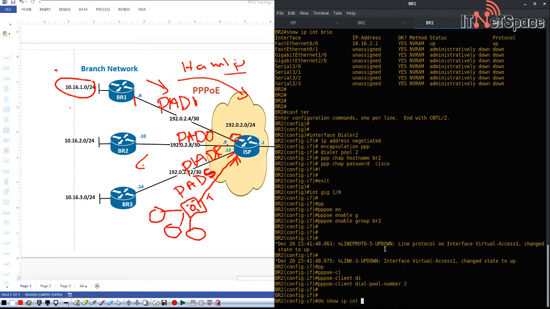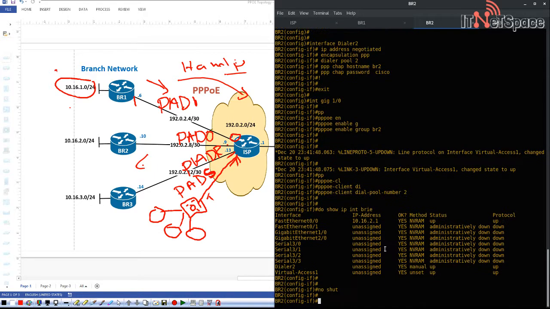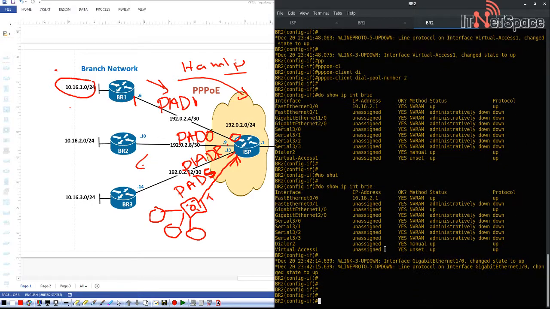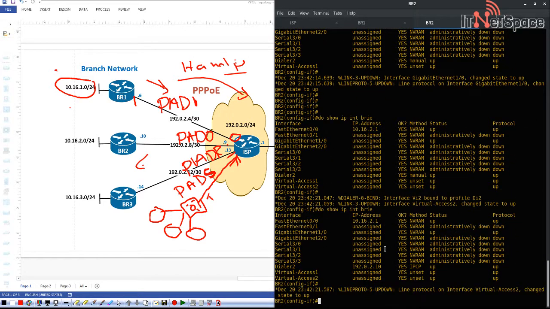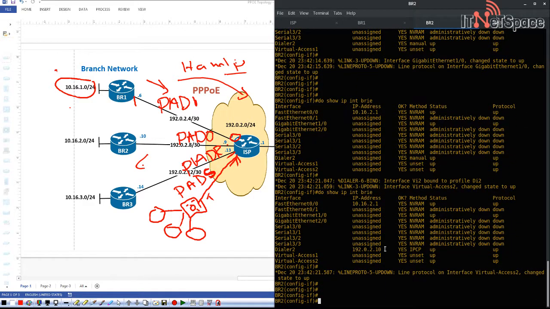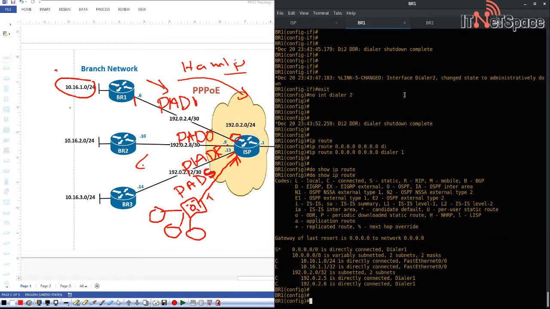Do show IP interface brief. Okay, no shutdown under this interface. Do show IP interface brief. Okay, we'll just wait a couple of seconds. So we get an IP address in here. So at this point, we could do, okay, branch router, do show run | include IP route.